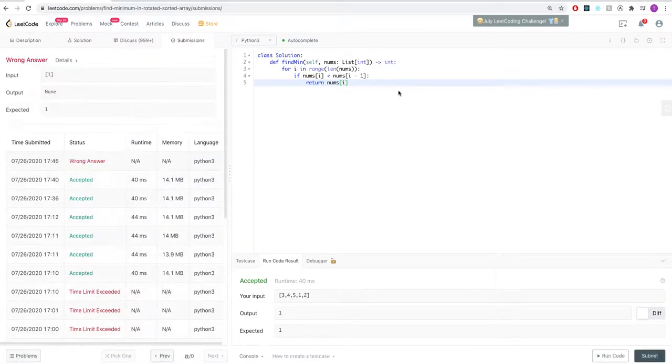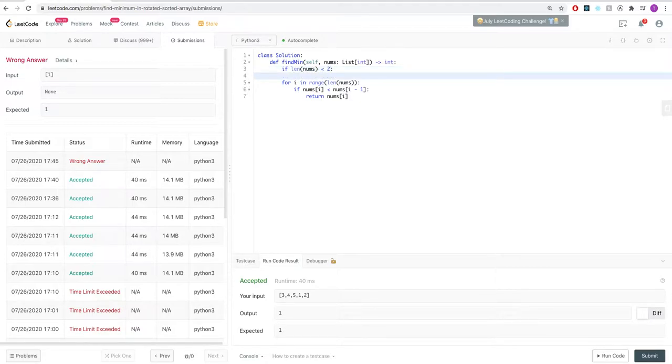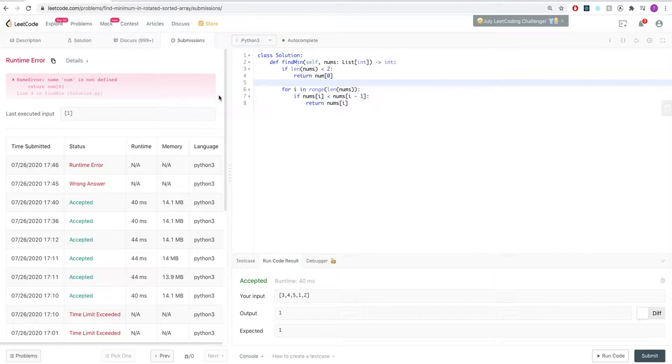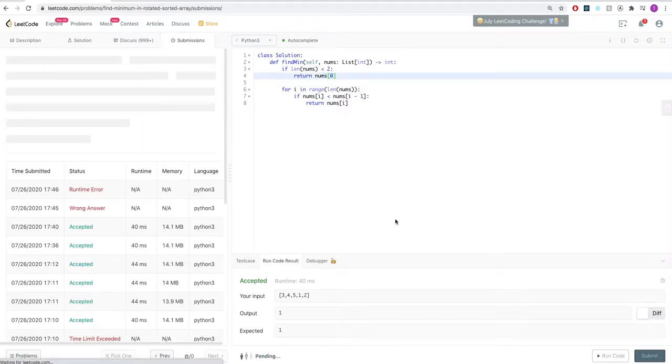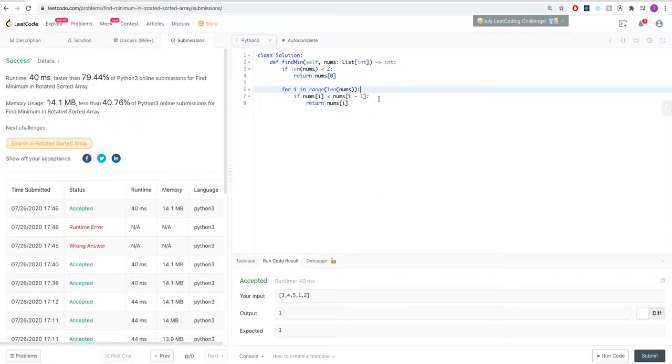Let's submit this. And this actually fails, because there's an edge case that we didn't account for. If the array only has one item, we can do something really naive here, like if len of nums is less than 2, we can just return the first element in there. So this should run now. Submit that. Okay, this ran.